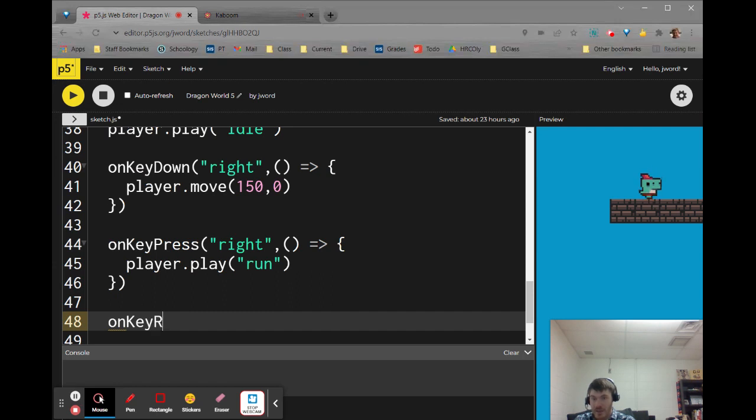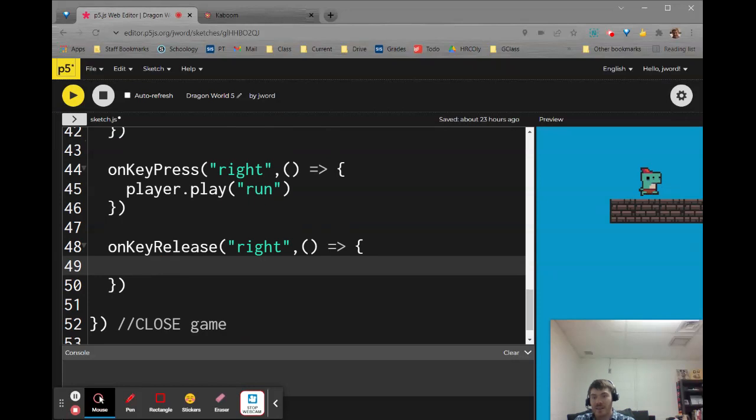On key release, quotes, right, comma, parens, arrow, curly braces. So on releasing the right key, I'll say player.play, parens, quotes, idle. Return it to that idle animation. So he does the running while I'm running, but then he stops for idle.